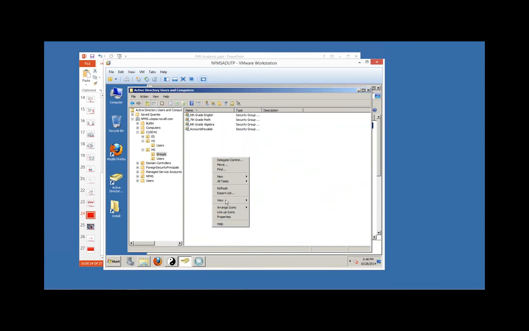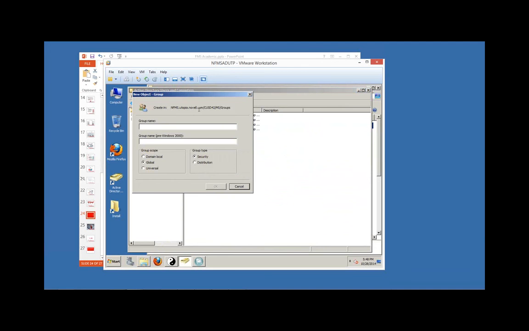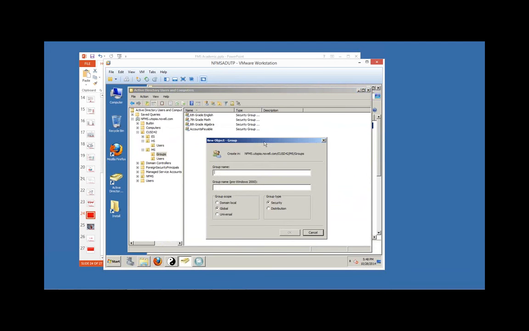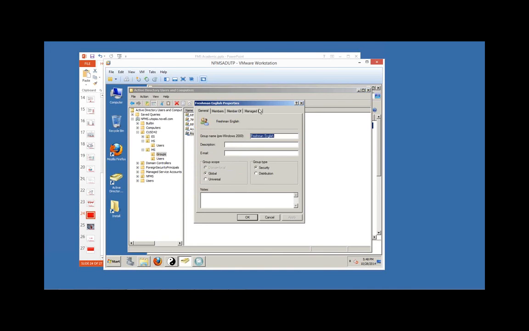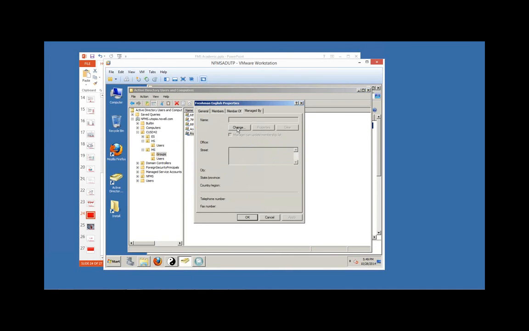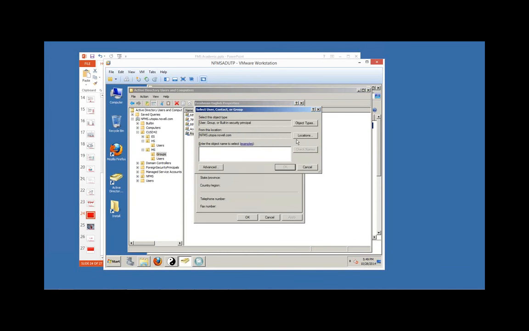So let me go out here. Let's just create a new group. And I'm just going to call it Freshman English. All right, so, English class here. Now, a couple of things I want to do. I want to set the manager of the group, or in eDirectory we call that the owner of the group, same thing. So I want to say this is managed by the teacher.